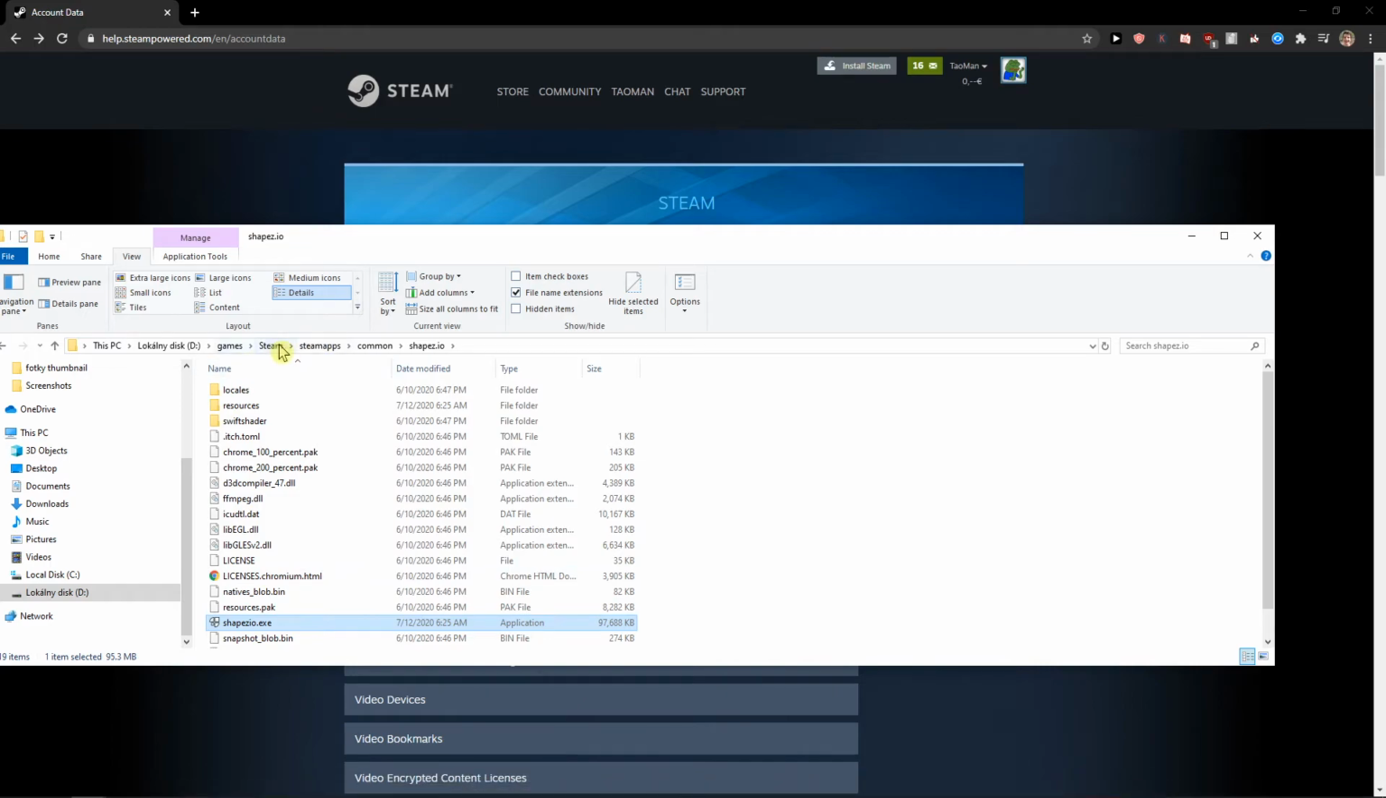So that's it. All you have to do is go to Steam Apps, Common, and then just choose a game, find an exe file, start it, and this is how you do it. And this is how we can easily pin Steam games to taskbar in Windows 10.